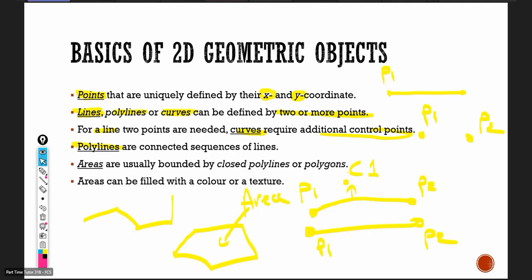And if you have an area, we can add color. We can also add texture. We don't have a texture for a line. For a line, we can just give a color. But if you have an area, we can add a texture. We can add transparency. Okay, so this is if you have an area.